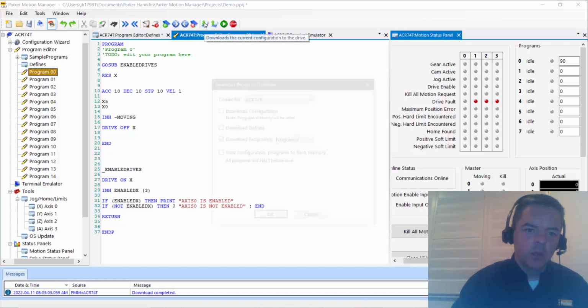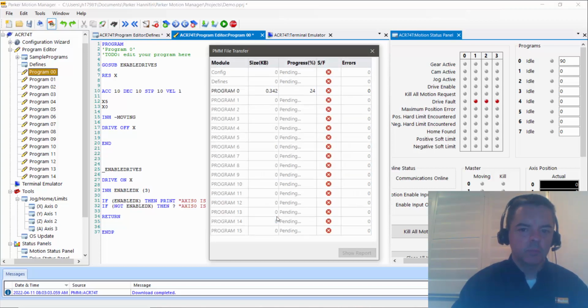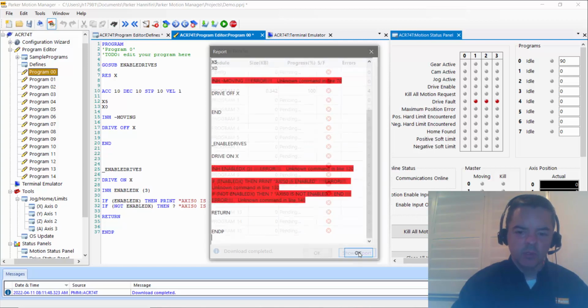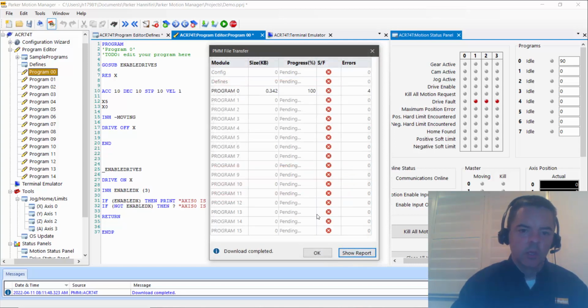Now when we download, let's make sure that you download the defines, because those aren't in memory right now. If you don't download the defines, let's go ahead and take a look and see what happens. You're going to see some errors, and this is the first time we've seen some errors, so let's open that up, and you can see it's highlighted in red, so it points exactly. It says unknown command, because it has no idea what moving and enabled x is. It's not a valid command.